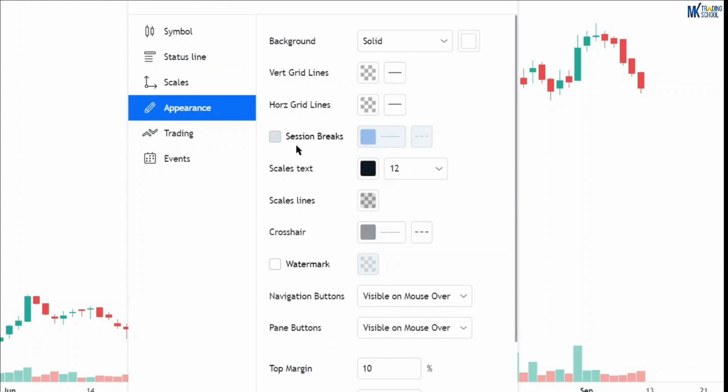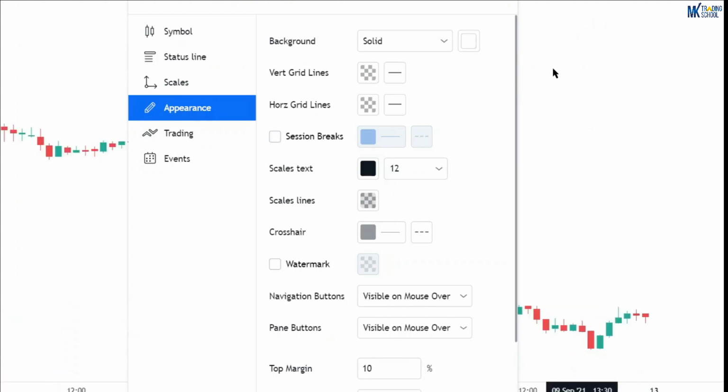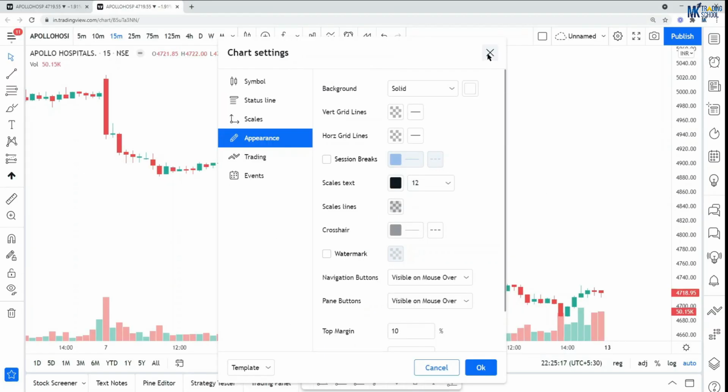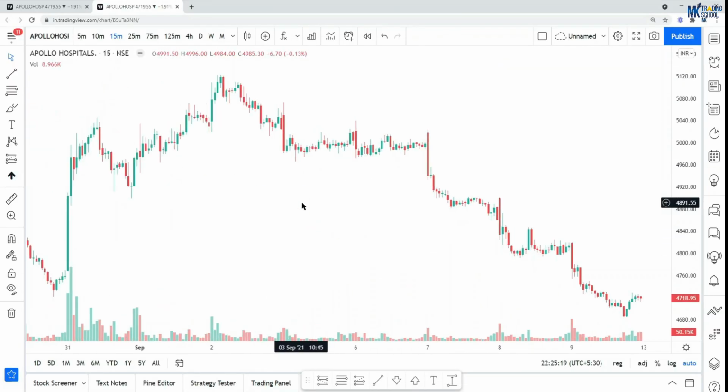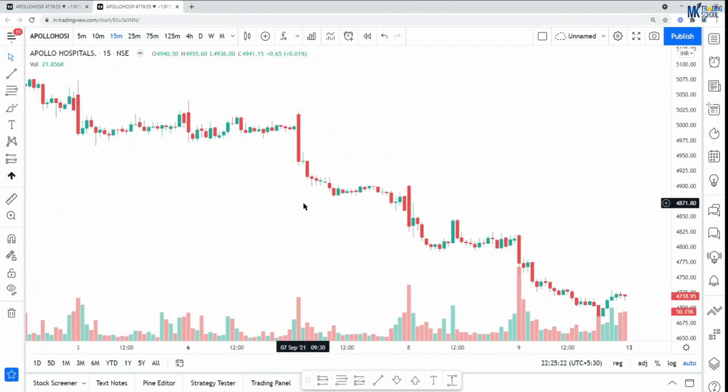And what are these session breaks? These are the intraday session breaks. If you go down to an intraday chart, let's say I'll open a 15-minute chart, currently I don't have any day separator here.